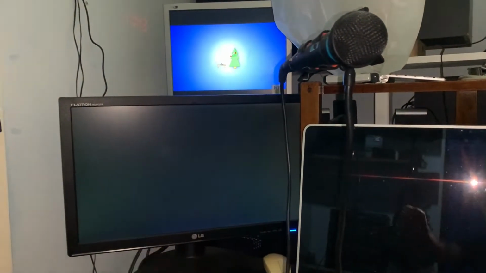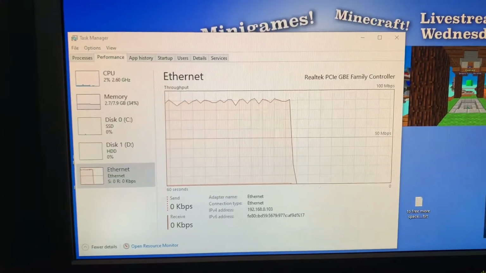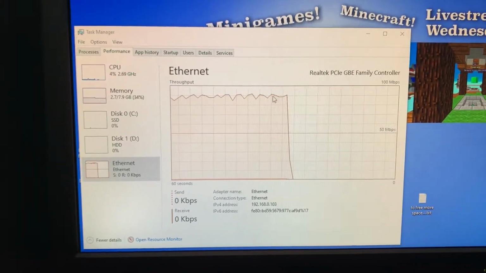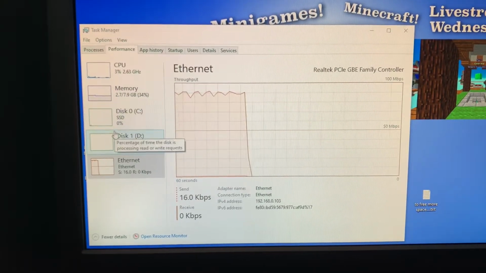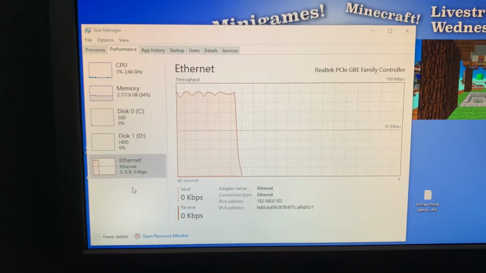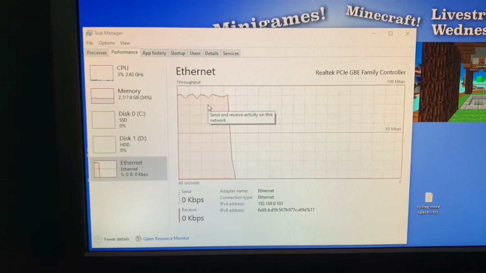So I open my activity monitor, or rather the task manager on Windows, and I find this. You can see it finally stopped. It's been going for like 20 minutes or something. Basically everything was reasonable in terms of system usage, but Ethernet was off the scale.